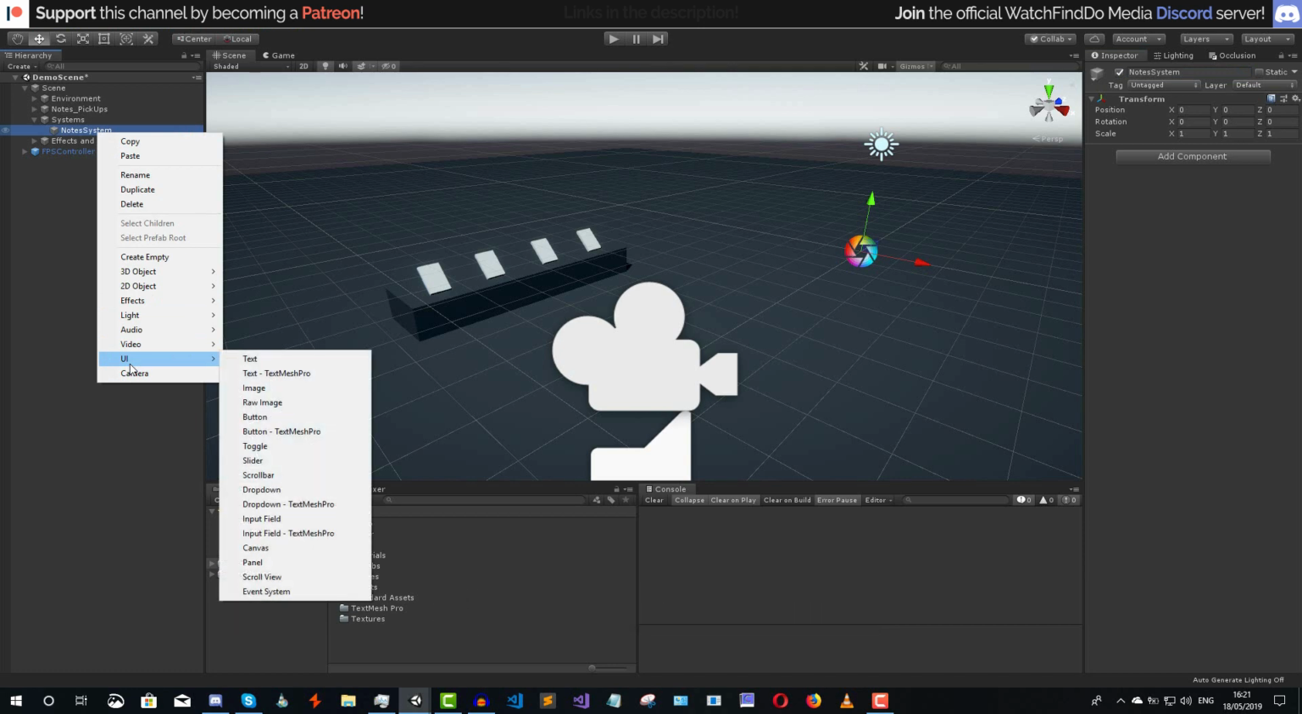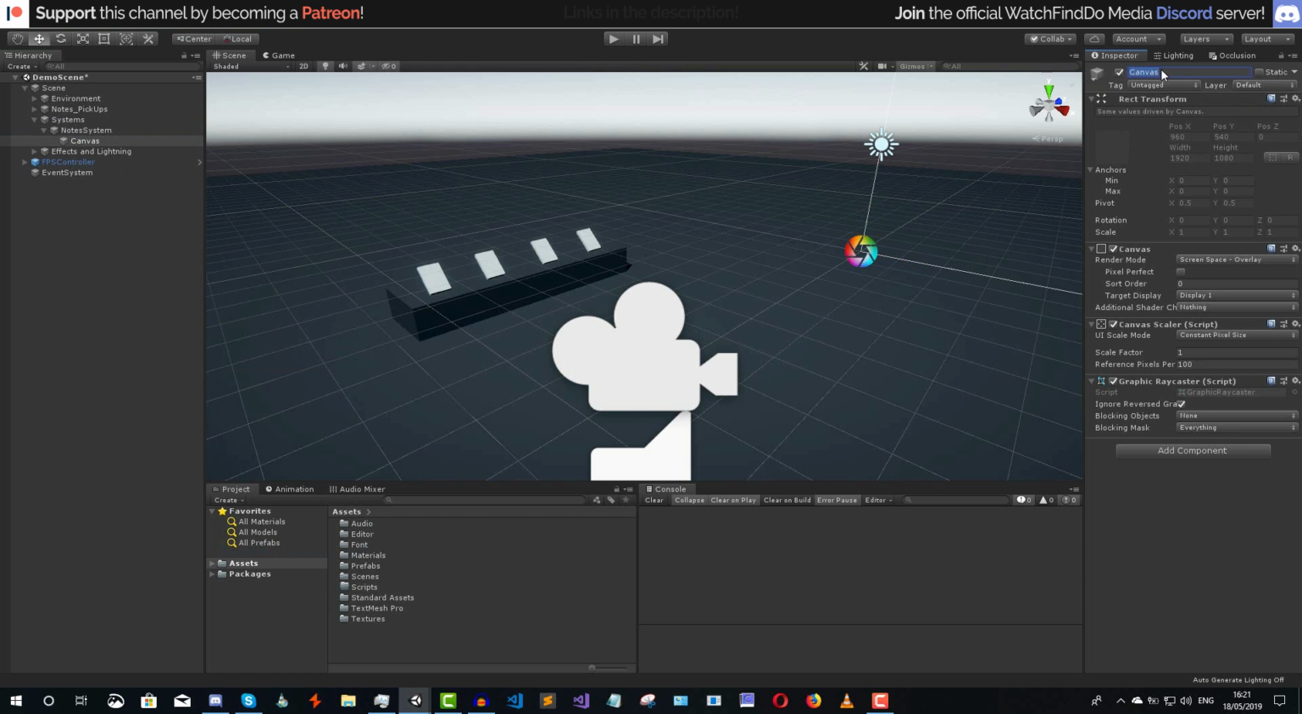inside of the node system object. So let's create a brand new canvas, and let's call this something like a nodes system list canvas. So this canvas is going to be using an overlay render mode. The only thing that we are going to change, one thing that we need to add onto this game object is going to be the canvas group. So let's add this component.